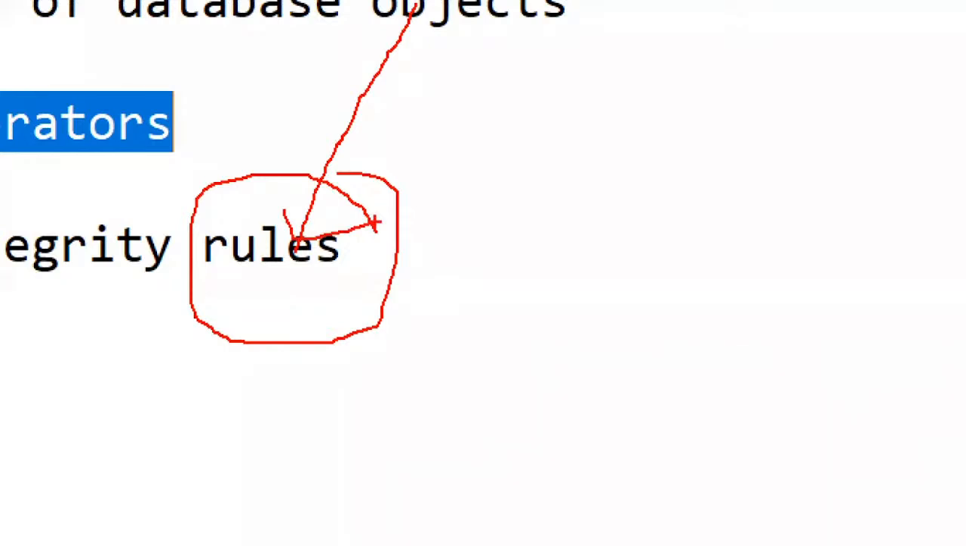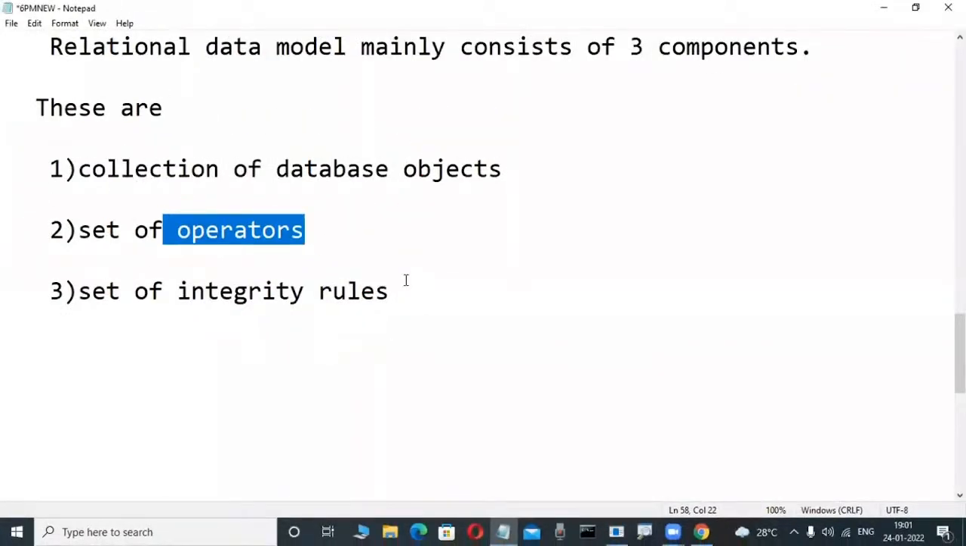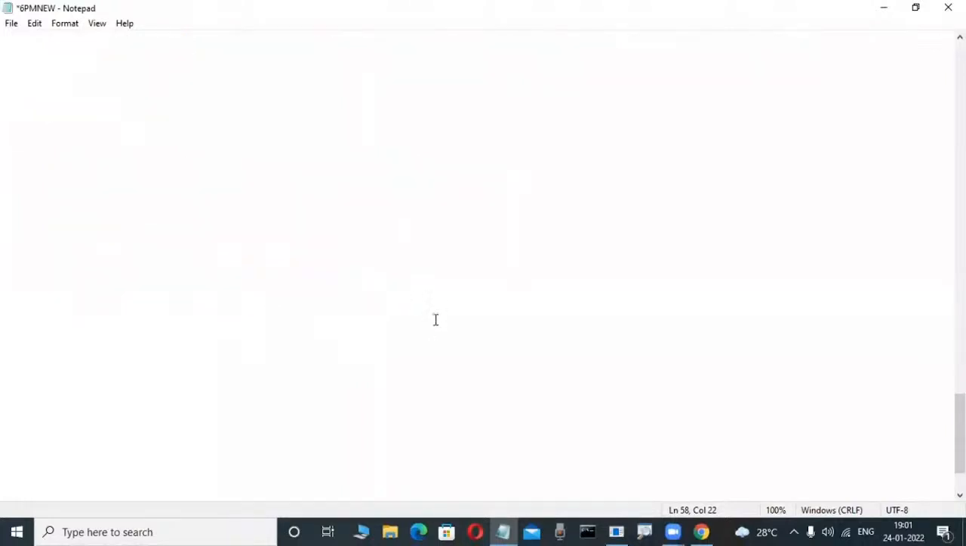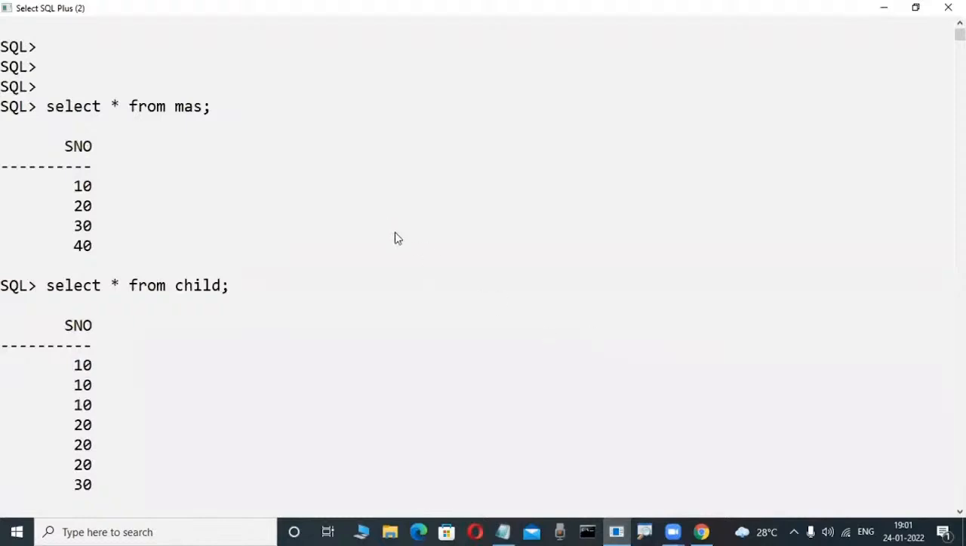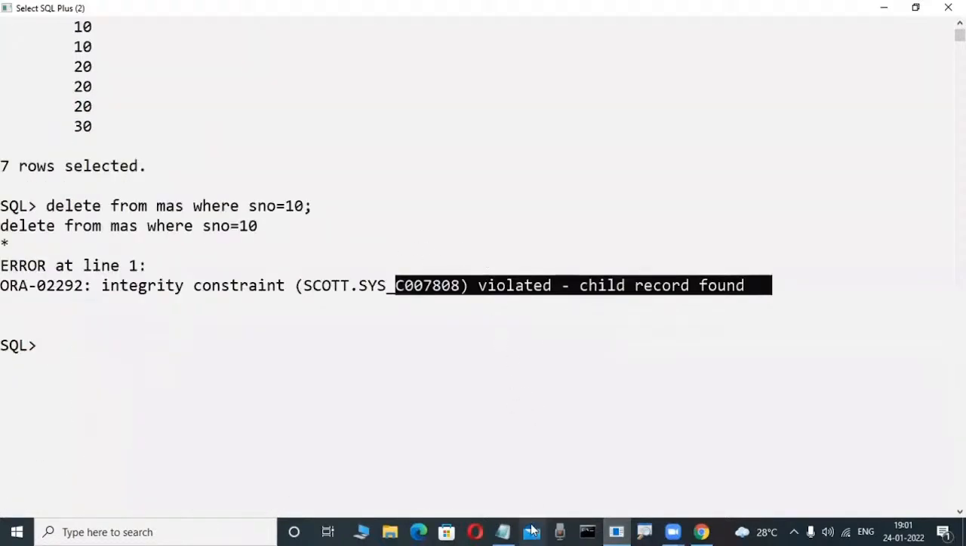That's all I'm telling you. It works based on some rules, yes. These are all rules. The child record found rule, for example. Deleting, inserting, everything has rules.